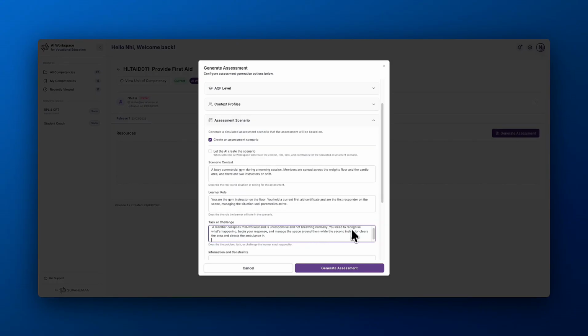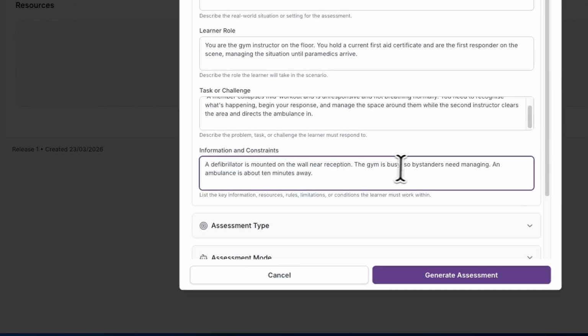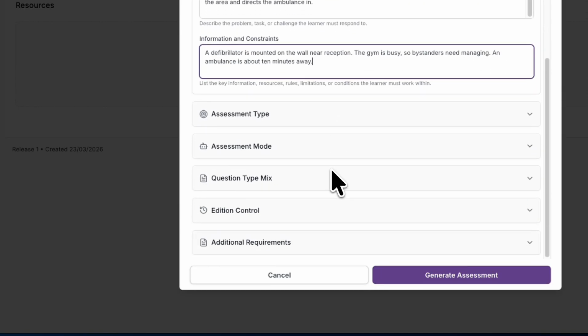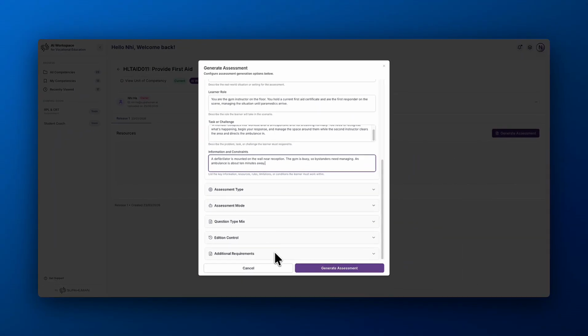A task and challenges is where you define the actual situation the learner has to work through, and it's what the assessment questions are built around. The more specific the task and challenge, the more the question tests how the learner would respond in the moment, rather than what they can recite. Once done with all the prompts, let's hit Generate.